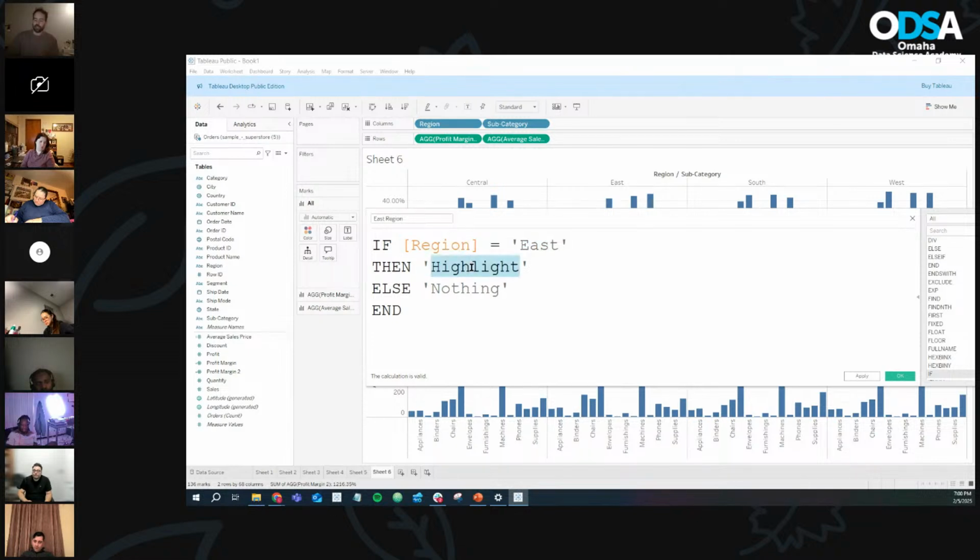What we type inside of these quotes here can be really whatever we want it to be. It's just whatever we want the new data point to say if this is equal to true. So I want to highlight it. So I'm just going to call it, I just want it to return highlight just for me. It just makes sense. But the point is, if condition is true, what do you return? I'm going to return the word highlight.